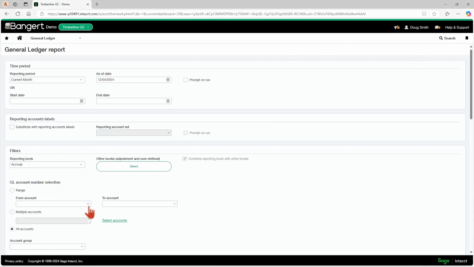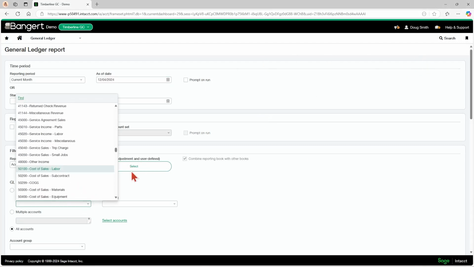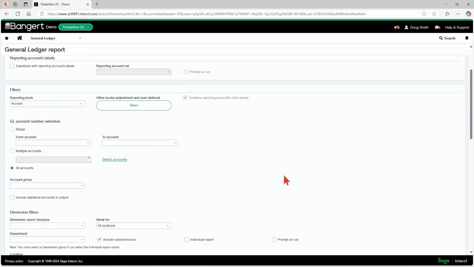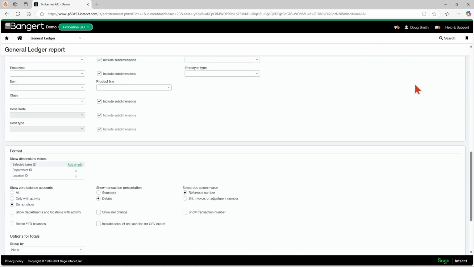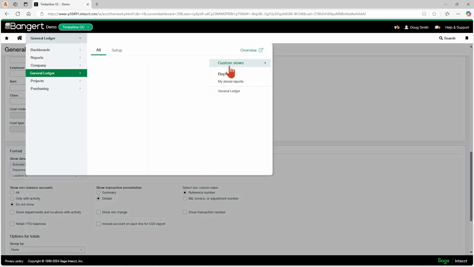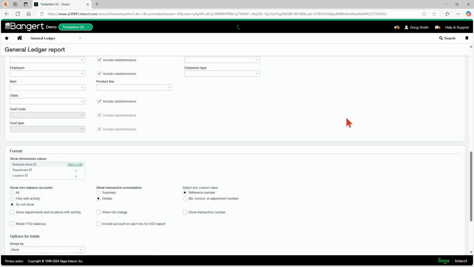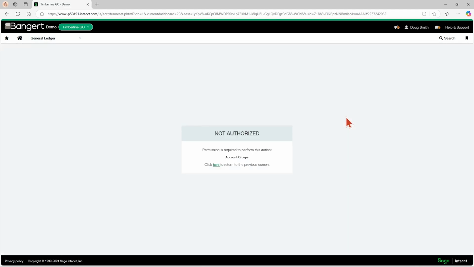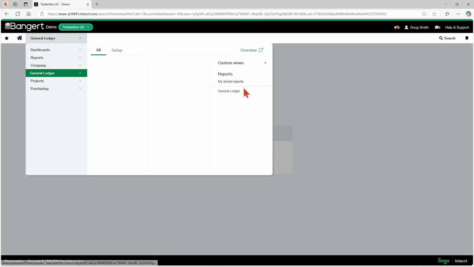I can see the accounts still, but I cannot run this. I cannot do anything. There's no buttons up here to do anything on this general ledger. Also with your views, you're going to see some views over here. Someone else created this view, but it's not authorized. You can't get to them. So you might see some menu items in your specific areas, but you cannot run the general ledger and you cannot get to these views.